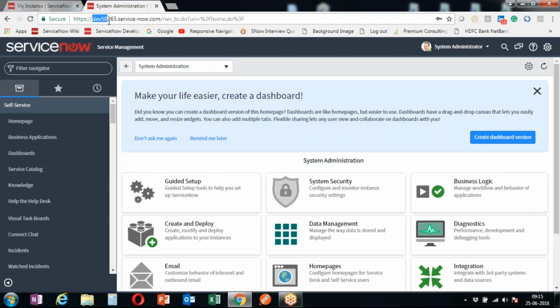And here you can see some number over here. You are going to get a unique number for each and every instance. There will be a unique number like 50265 here, so you may get any other unique number over here.